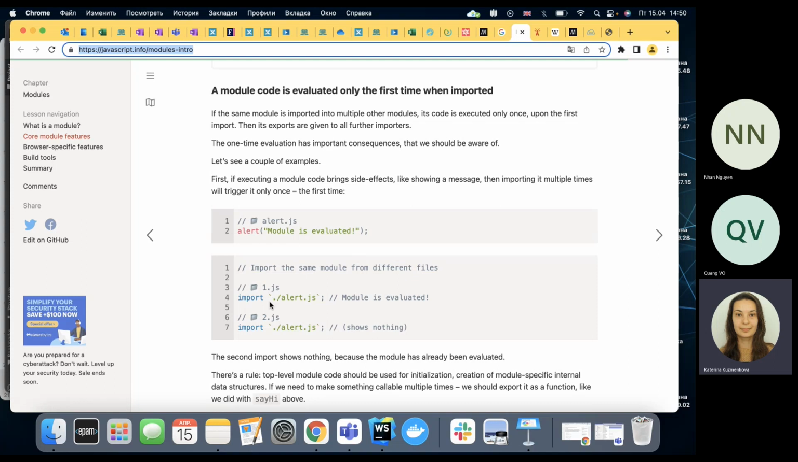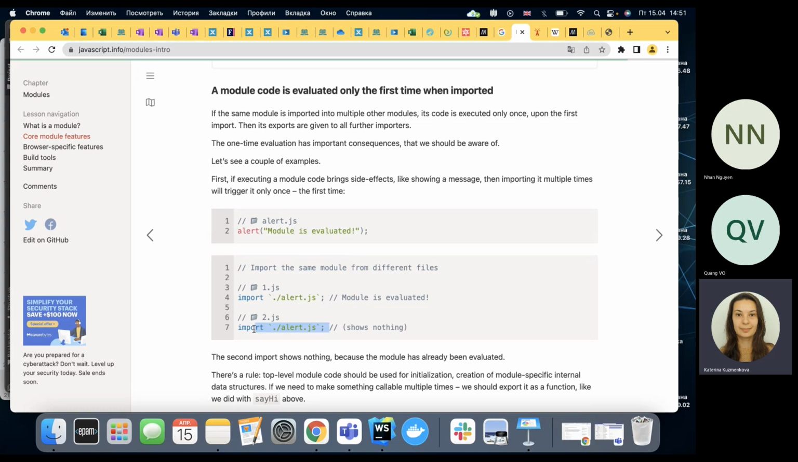It means that if you import a file, for example, let's imagine that in the alert.js file we have some message. In this example, the module is evaluated. So when you import this alert.js file, it will be evaluated only in the first JS file, but in the second JS file you will not see anything. But it does not mean that it didn't evaluate. No, it just means that the module runs its code, evaluated only once. Okay.